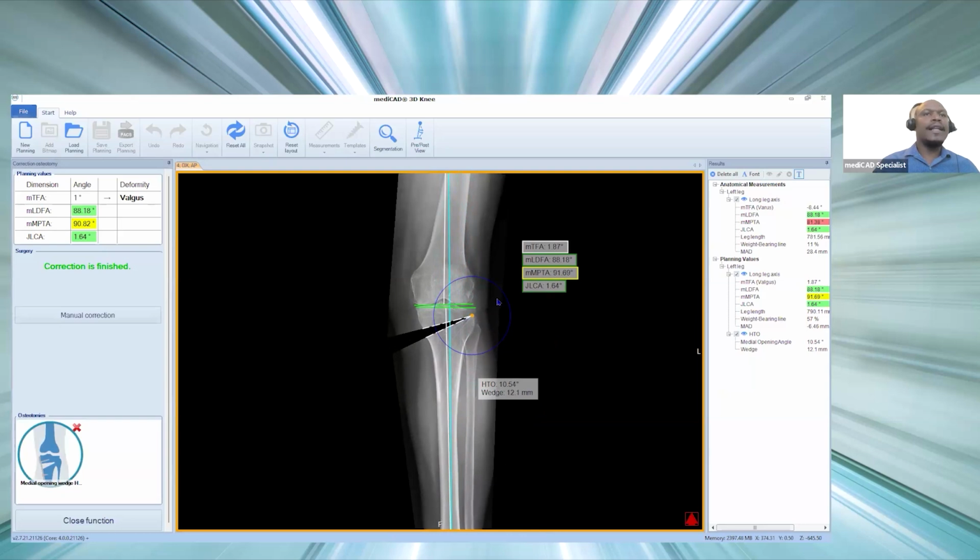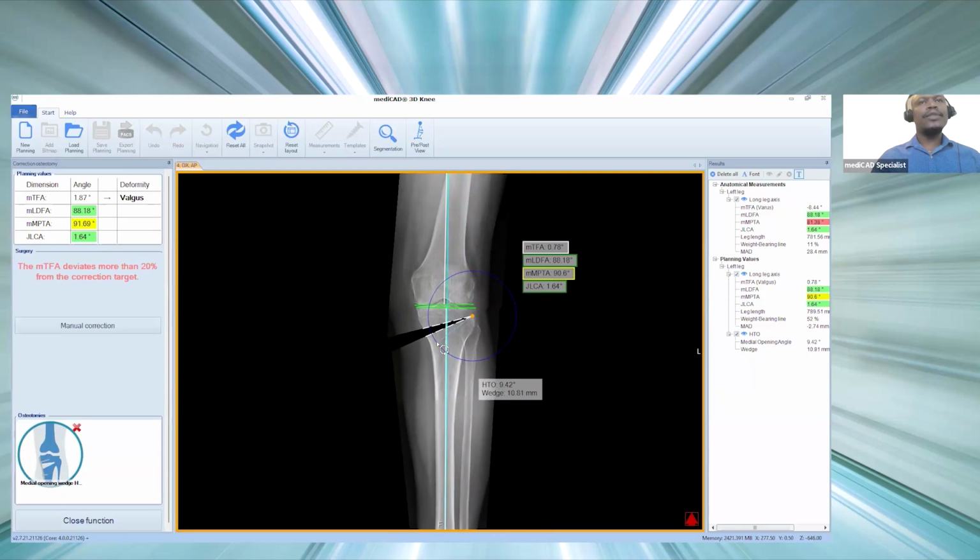And if I make the correction, the software automatically says, hey, wait a minute, the MTFA deviates more than 20% from the correction target, right? So you can fix it based on your expertise. You can make an adjustment, or you can just continue with the recommendation the software made, and you can see the weight bearing change to 52% and so forth. It makes it very easy.